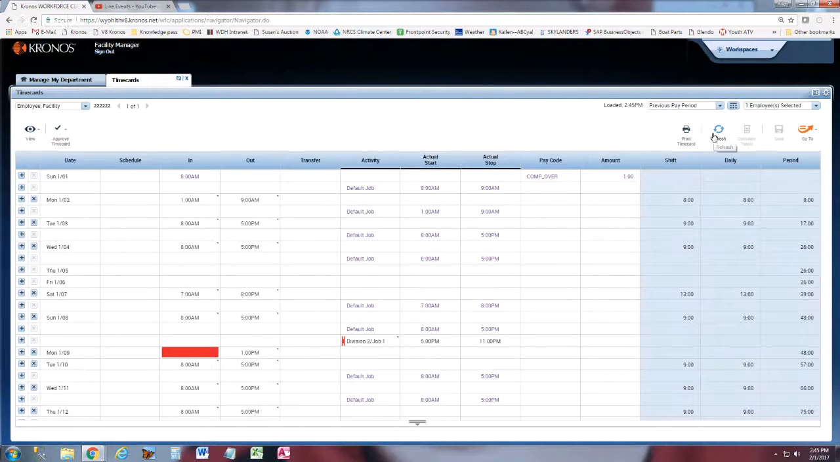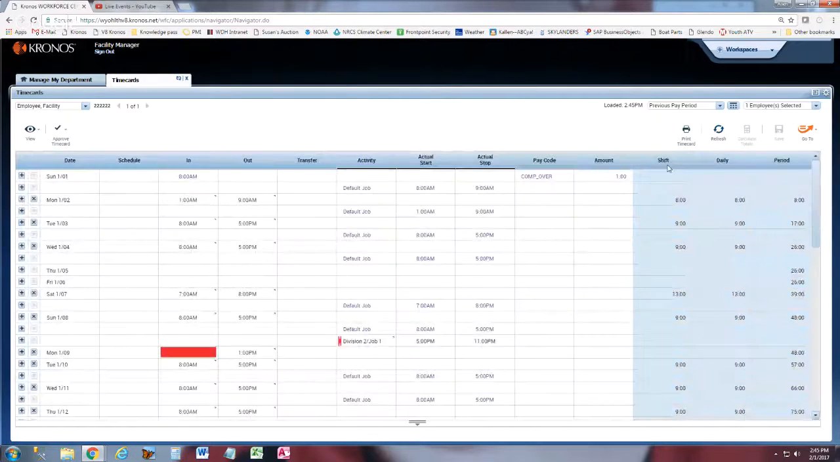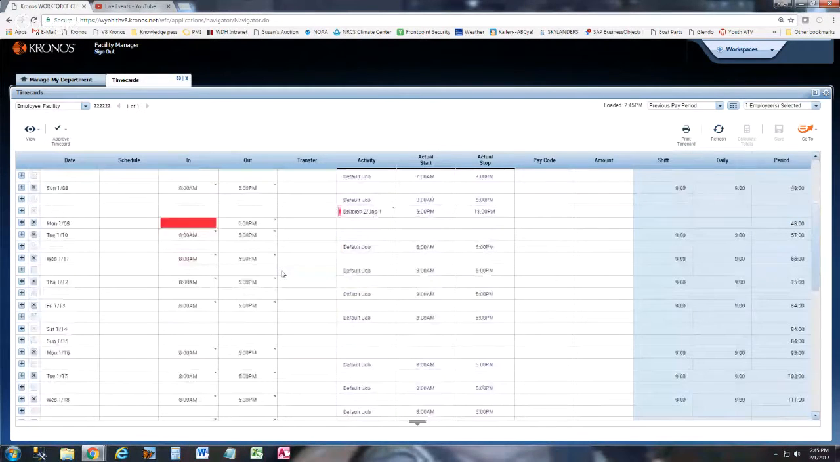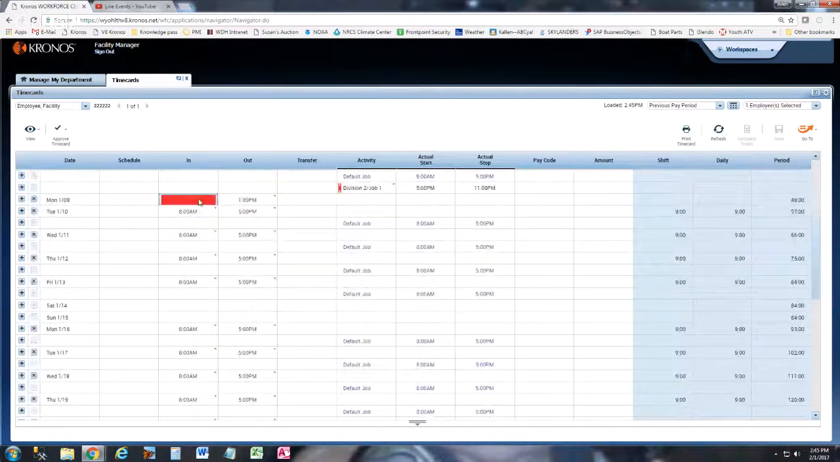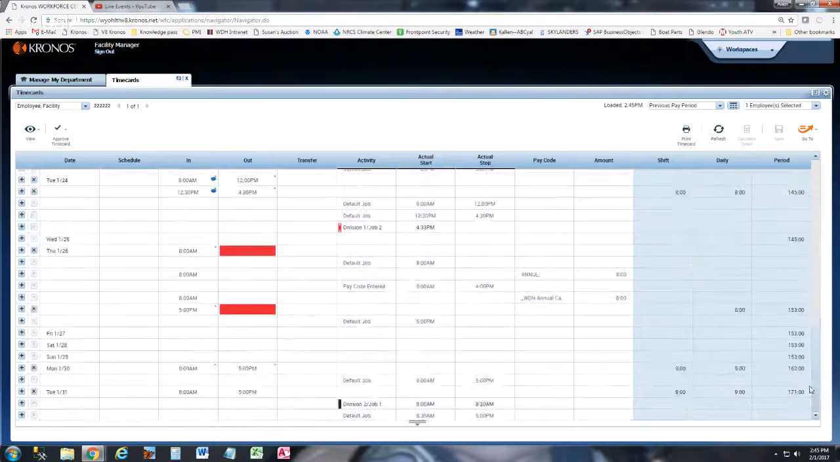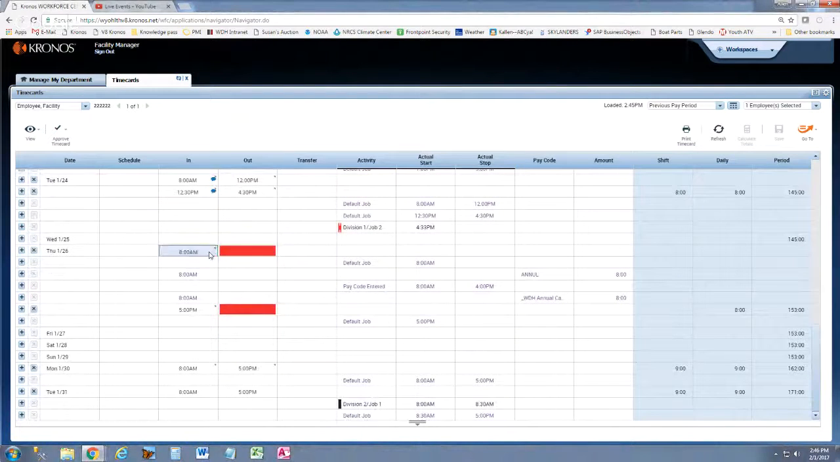If it doesn't scroll up and down, or you don't think that it's up to date, you can always select the refresh button. That will allow you to scroll up and down, and you can see there's a missing punch there. Click on it, enter the time. You can also come down here, and you'll see anytime there's a red box, there's a missing punch.